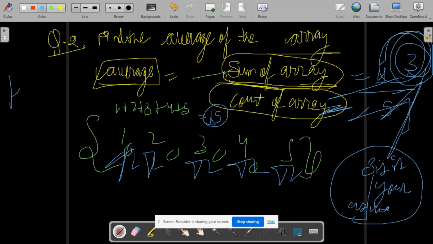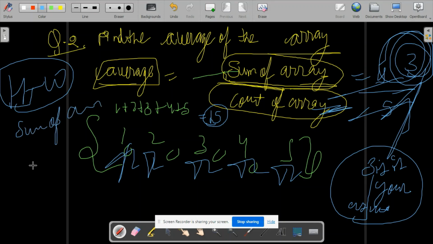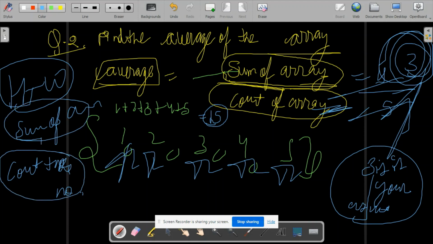Okay, so this is the homework for you. Code it yourself. I taught you in the previous lectures how to find the sum of the array. I very well taught you this question. I also taught you in the previous sessions how to count the number of elements. With these two codes, you can easily do this question.